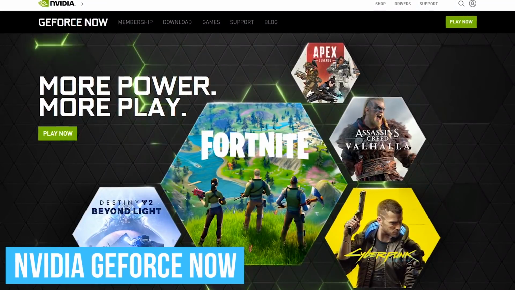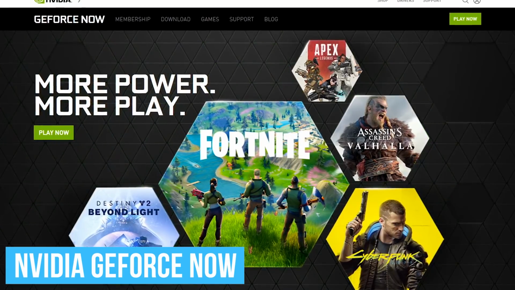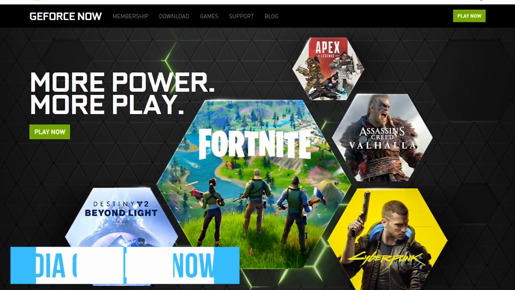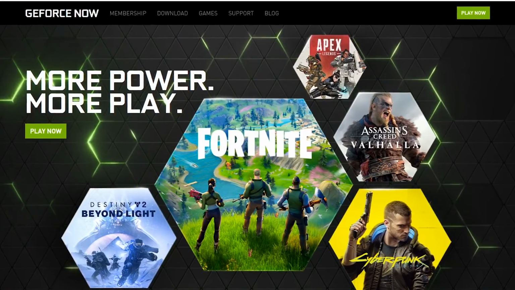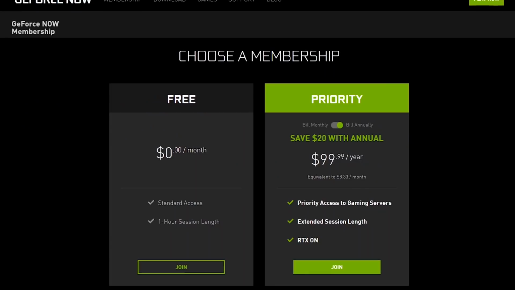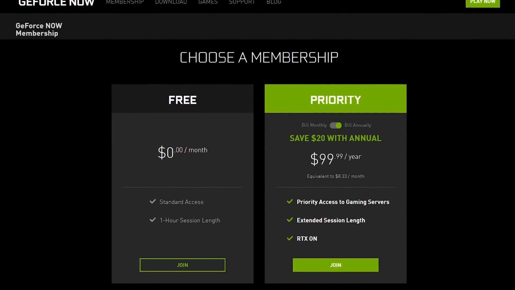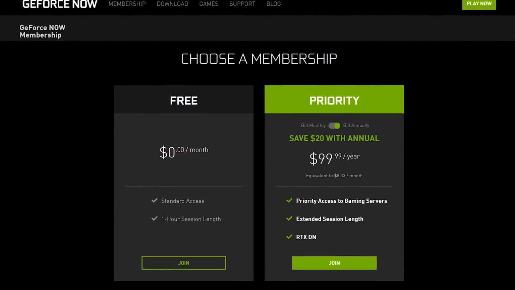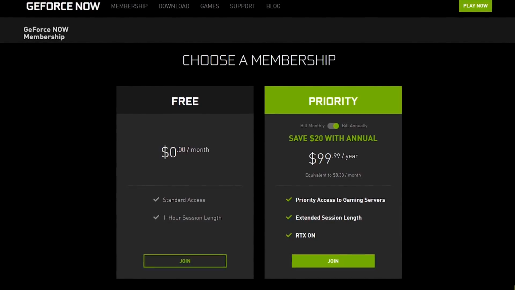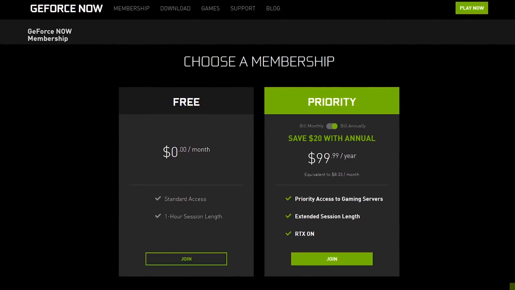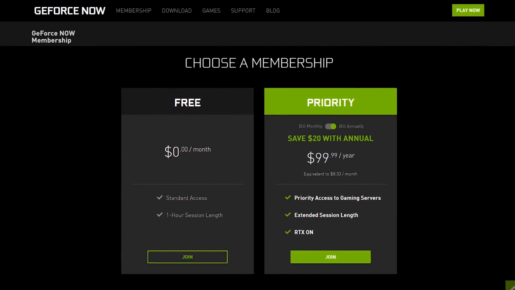It's only $1 for the first month and $14.99 per month thereafter. Nvidia GeForce Now does not include any games. Instead, it lets you stream games you already own to any device from your Steam, Uplay, and Epic Game Store libraries. For free, you're limited to 1-hour sessions, and you get less access to the servers. If you want priority access to the servers and longer session lengths, that will cost you around $100 per year.